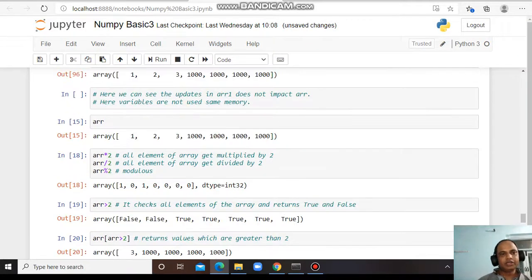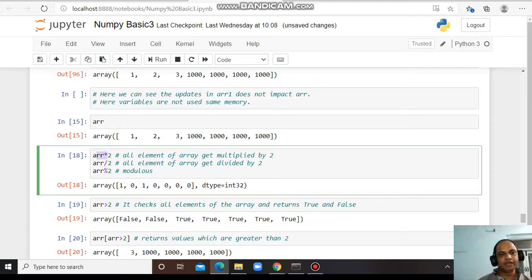There are some operations we can do. We can multiply by 2, so all elements of the array get multiplied by 2. We can divide by 2, so all the elements will be divided by 2. With modulus 2, it will show like this.